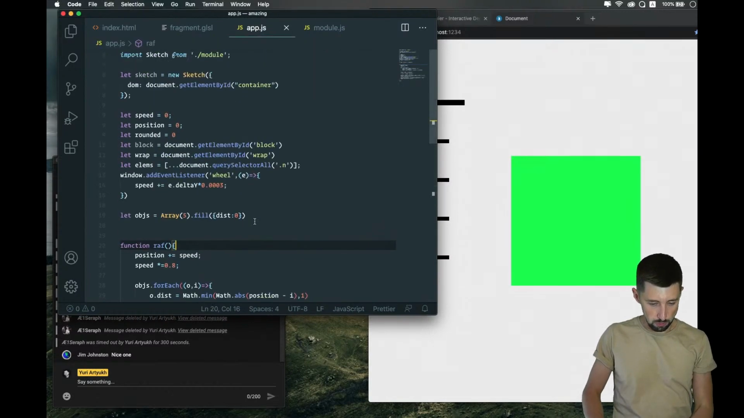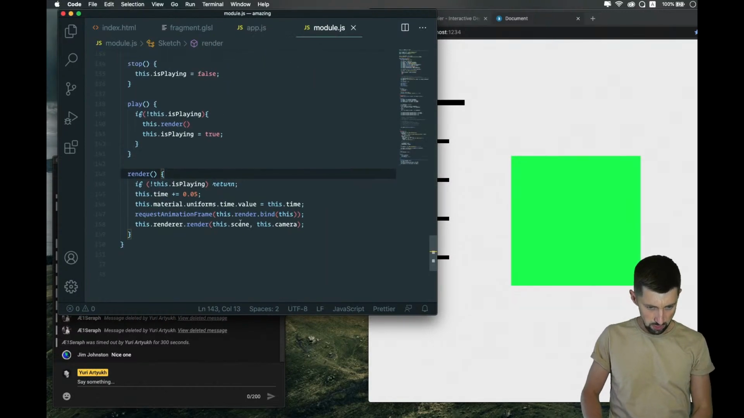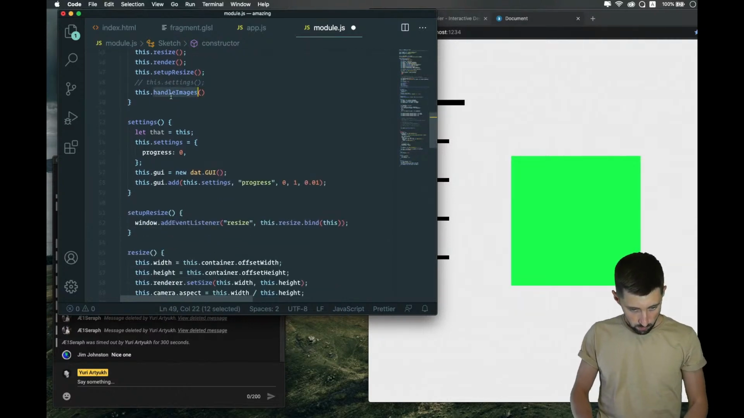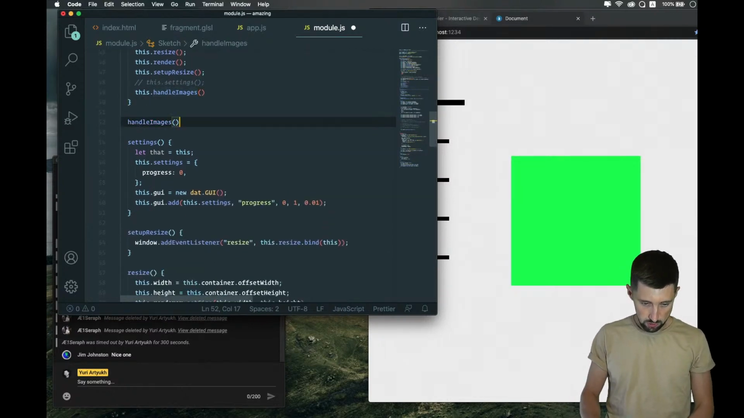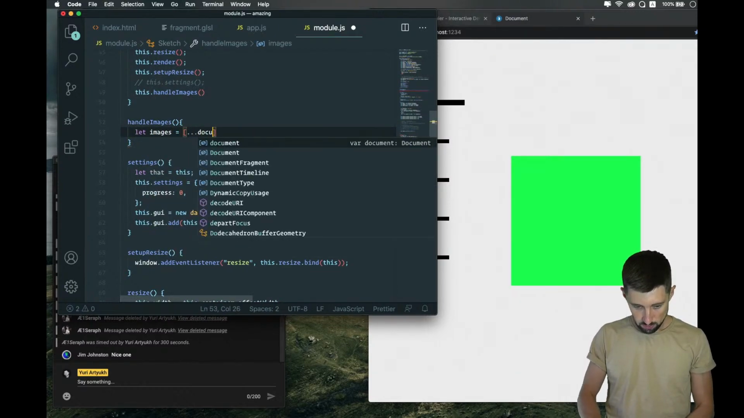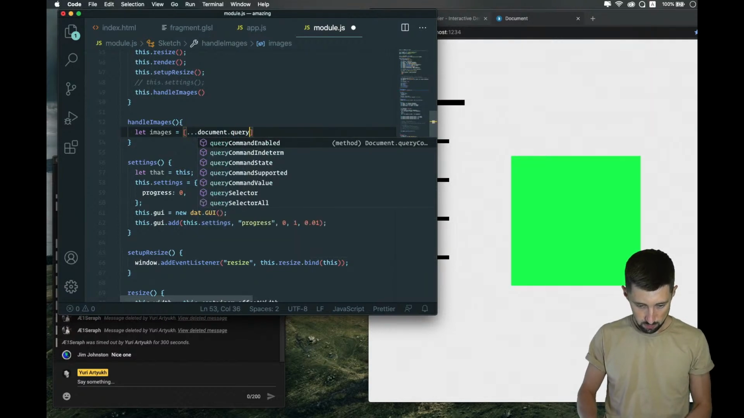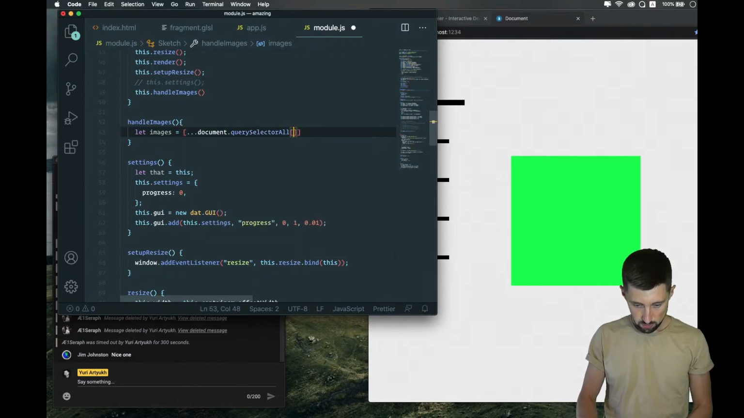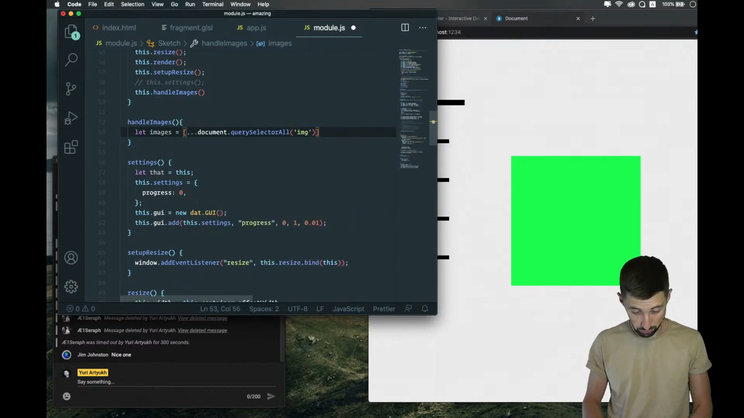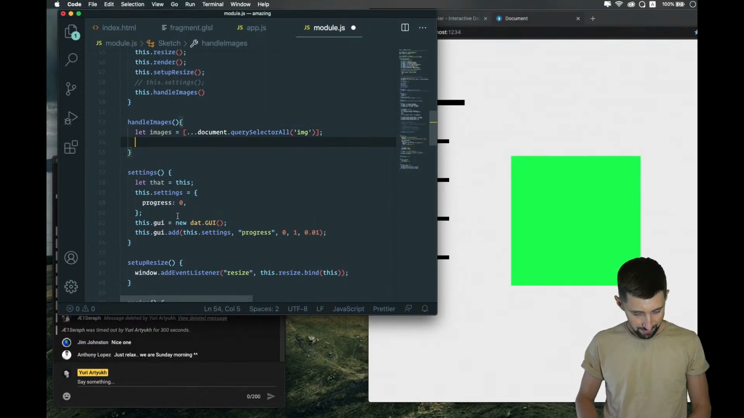Okay, we're gonna go to the 3D scene, 3D part. I'm gonna add these images, handle images. Then let images equals query select all the images. Well, of course you would not do this on the real website, but anyway, just relax.